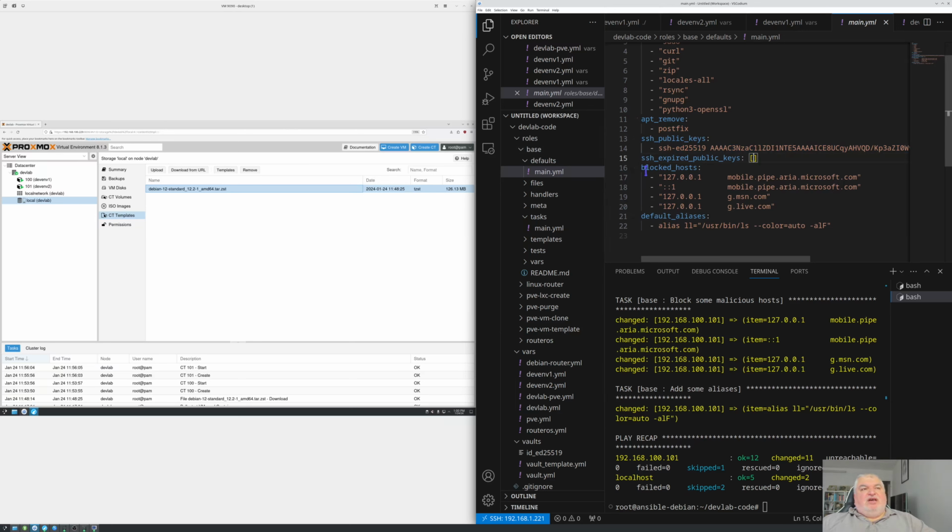Now, these are some sites that I want to block, and I block these by default because VS Code will send telemetry to these, and I have thousands of requests to these on my Pi-hole on the main network. And I have aliases, for example, I like using LL, which is ls -alf.